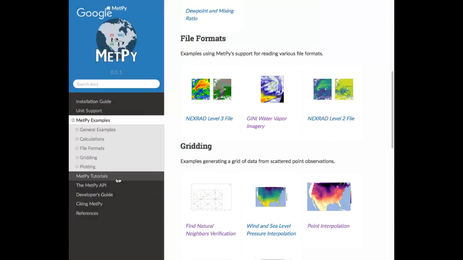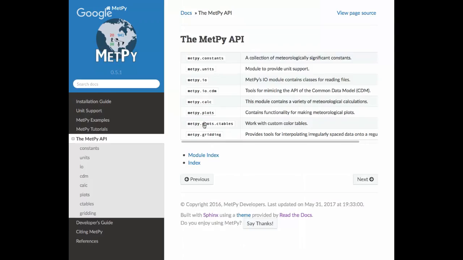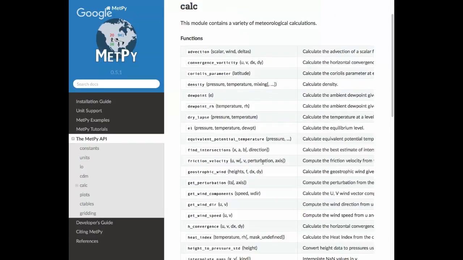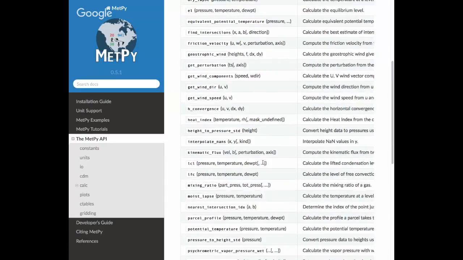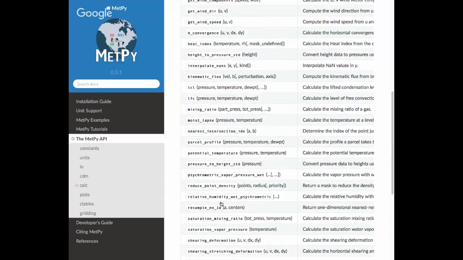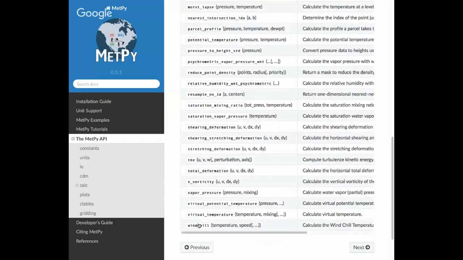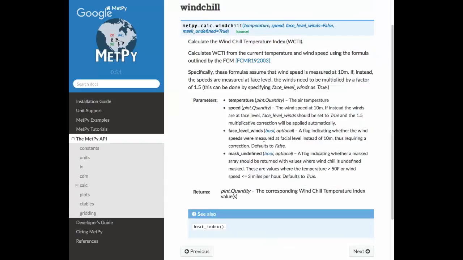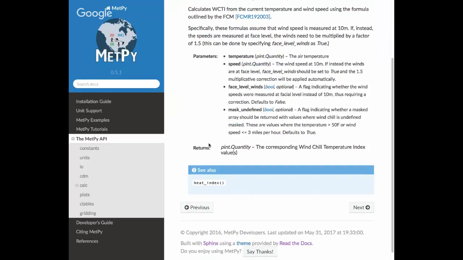And then over here under the MetPy API, all of the subpackages are documented. So if you look at metpy.calc, here's a table with all of the functions. And so we can come over here to wind chill. So there's also the web documentation, sans example. If we were doing our job completely right here, there should be some syntax highlighted code here showing how to use it and what comes out.